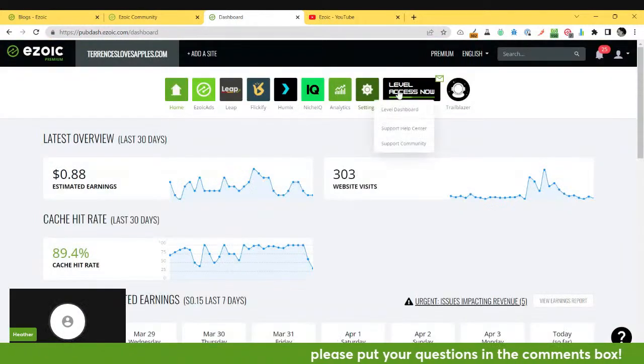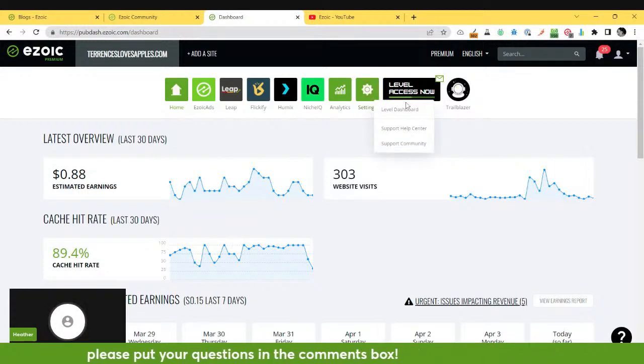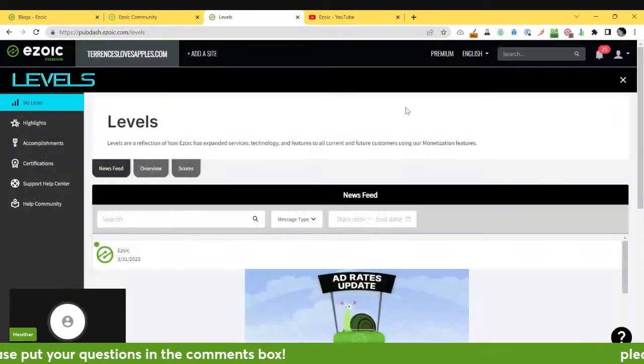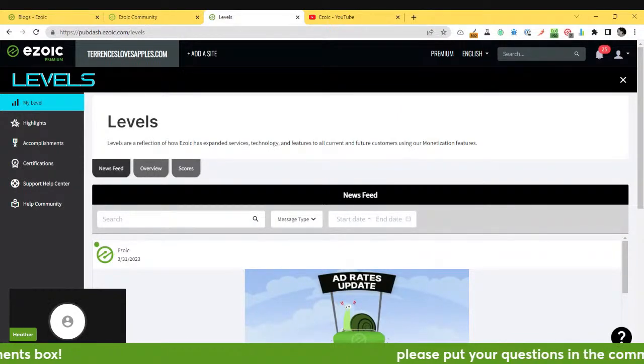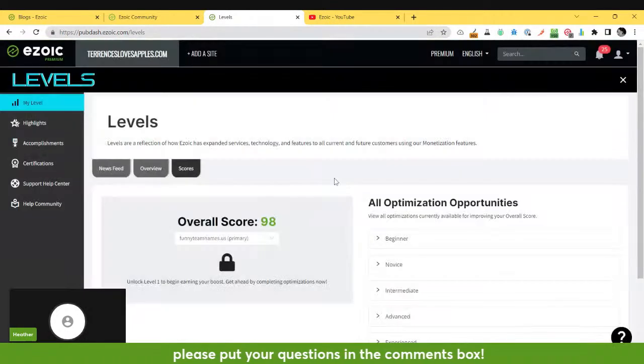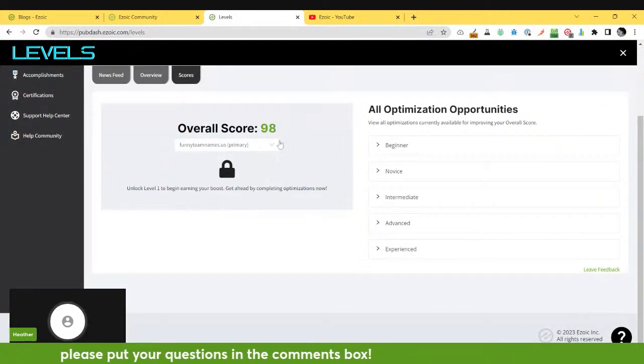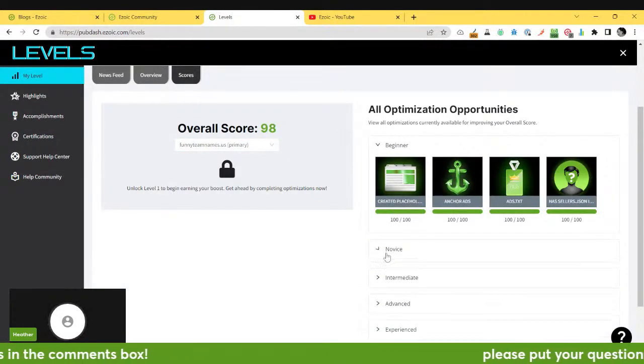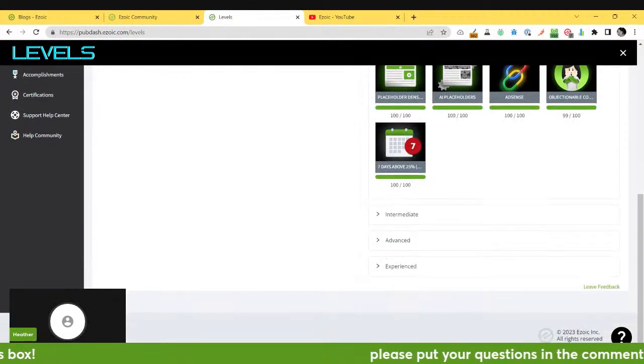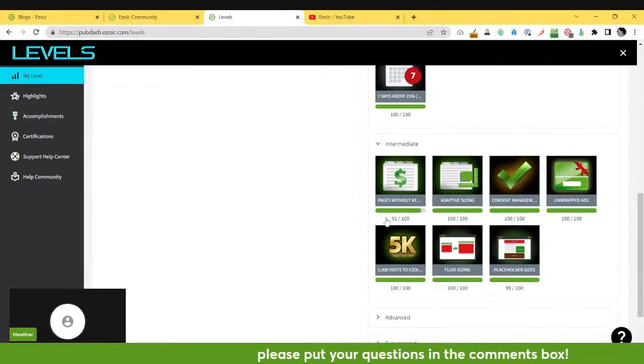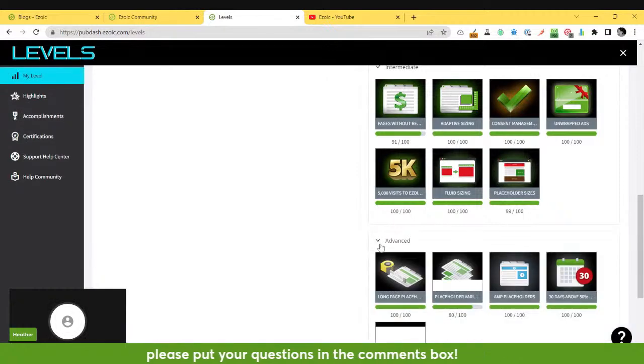What I'd also recommend doing, Daryl, to begin with is going to your levels. So depending on what level you're on will depend on what the button's called there, but they're always in the same position. And then going to the scores button, and then what you can see here is that there's an overall score, and if you click on the drop downs you can then see how close your scores are to 100 out of 100.